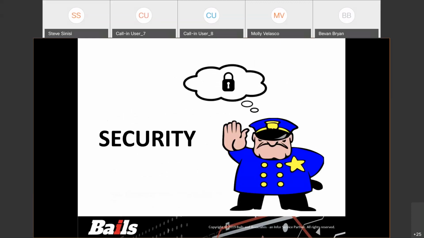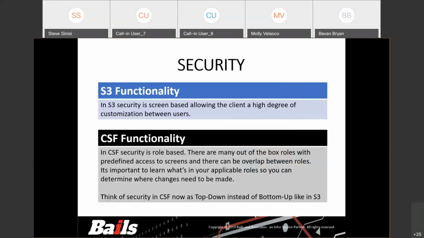Next, we'll talk about security, because this is another fundamental change between Cloudsuite and S3. In S3, again, you had your form-based way of going through the system, and you assigned which users are able to see which forms. In Cloudsuite, as we talked about, it's role-based. It's which users have which roles.